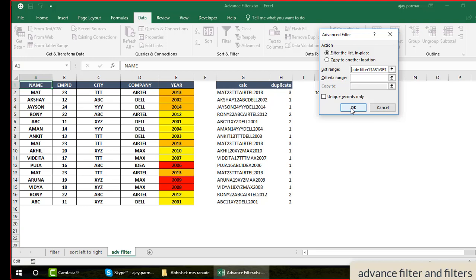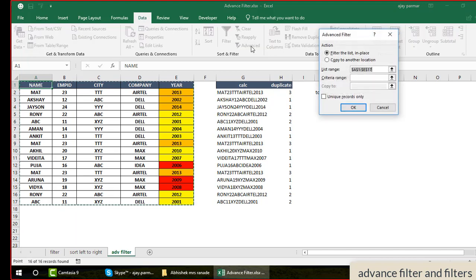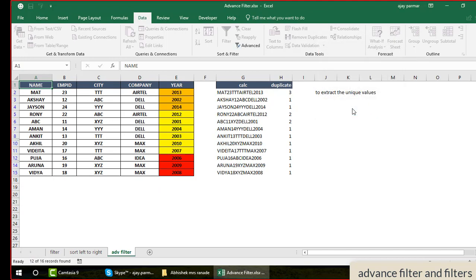Let's check what's going to happen. You see that I don't see anything happening here, right? Again I click on the advanced filter. I have my range coming. Let's not change that. This time I select unique records only. Click OK. There we go.